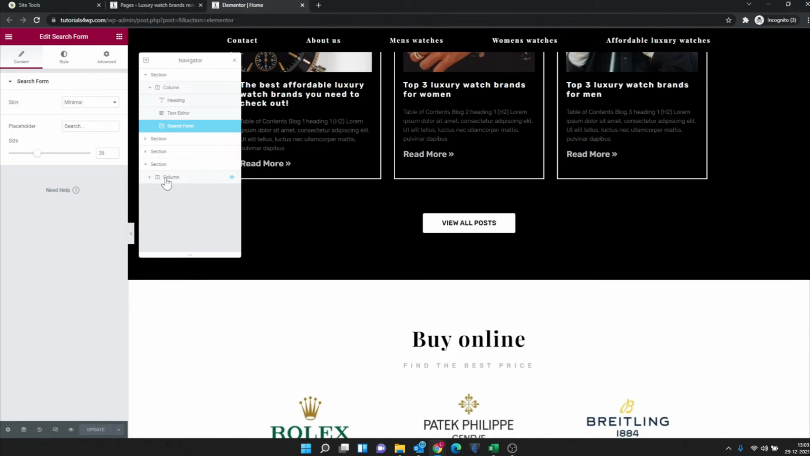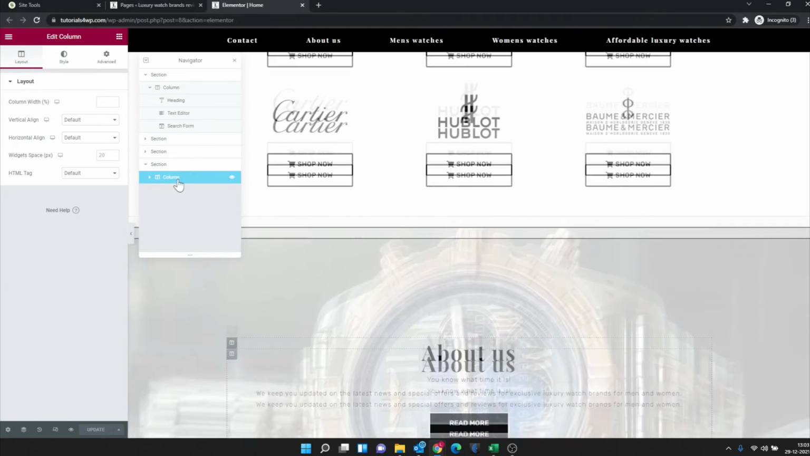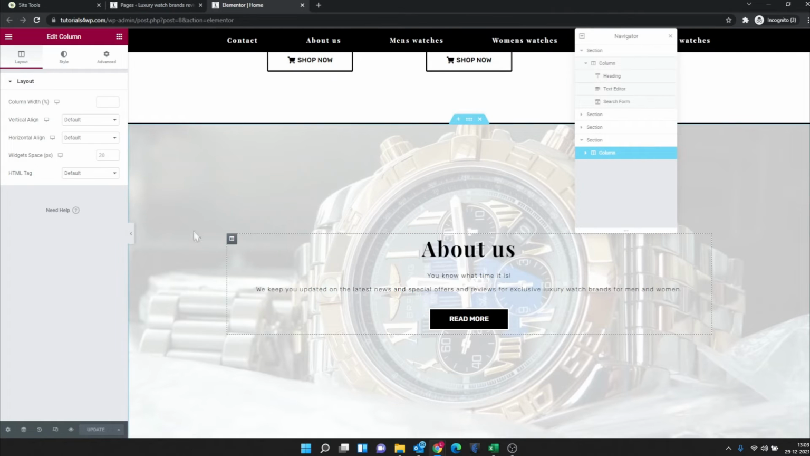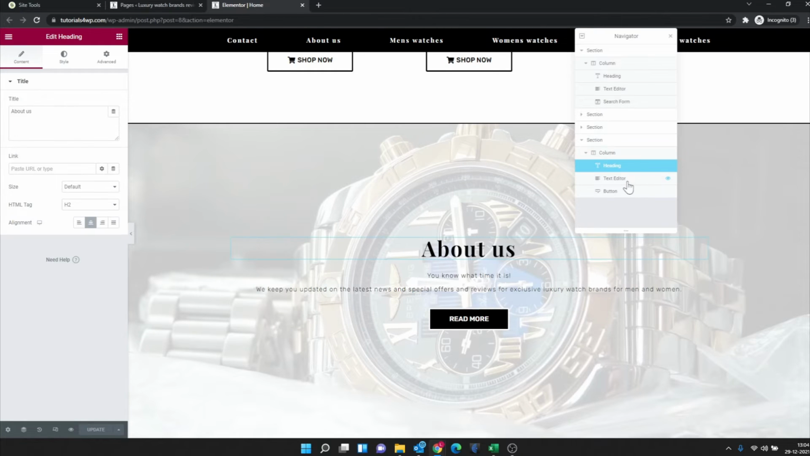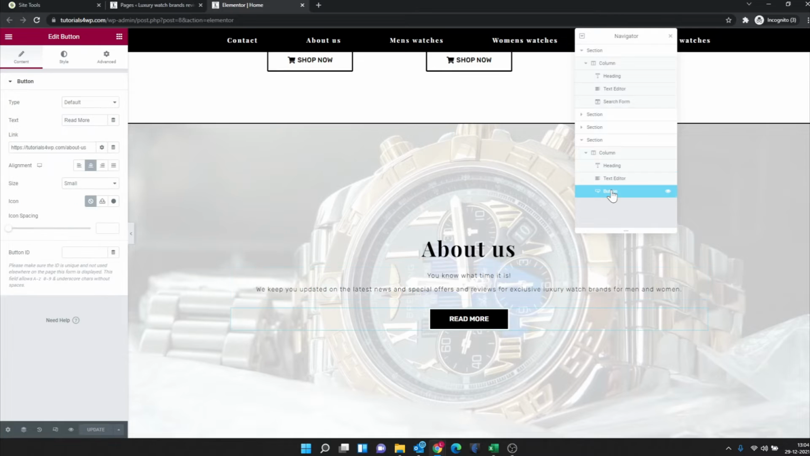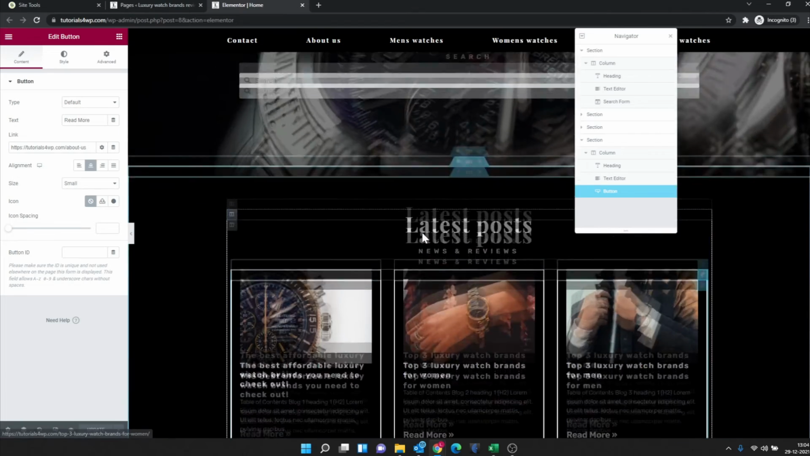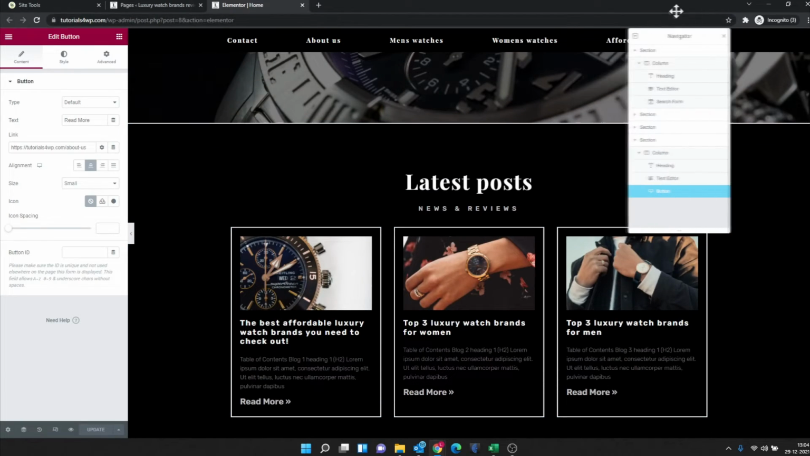So for example, if I want to go to the column from the fourth section, I can just open it over here in the Navigator. I click on column, and then the page automatically will scroll to the column, which is this part over here. And if I click on the arrow for the drop-down menu for this specific column, then again you can see this column also consists of a heading, a text editor, and a button, like this. So yeah, that's basically what you need to know about the Navigator.